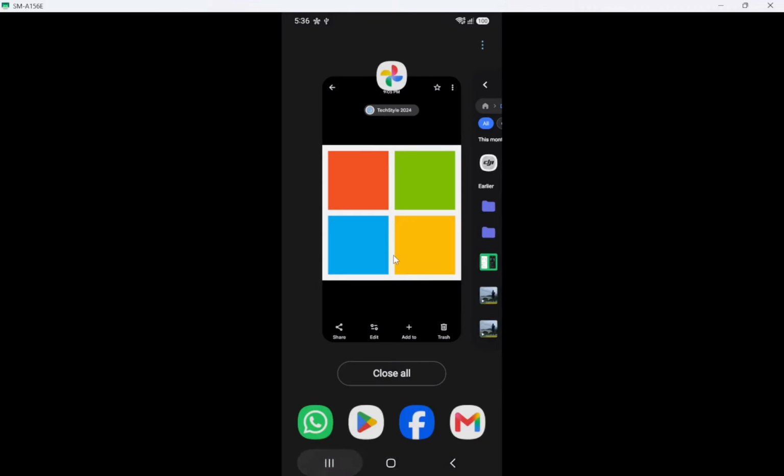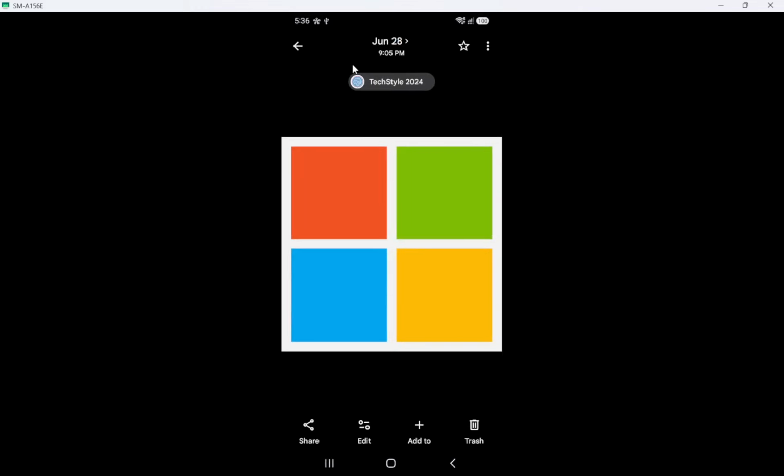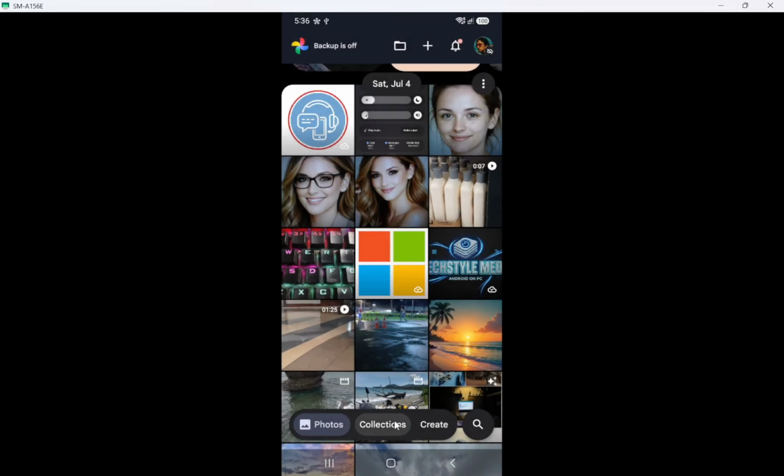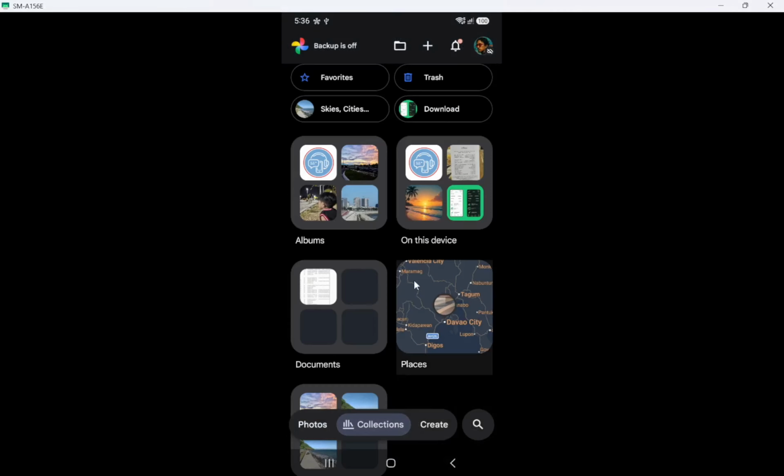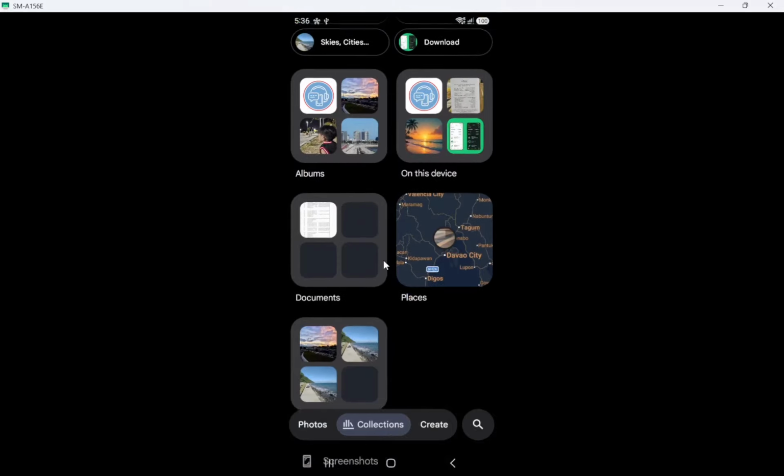By checking the On This Device section, you can quickly see all the photos that are saved locally, including those you downloaded. This feature is helpful because it gives you a comprehensive view of your stored images without searching through various folders. Now let's move on to Windows.